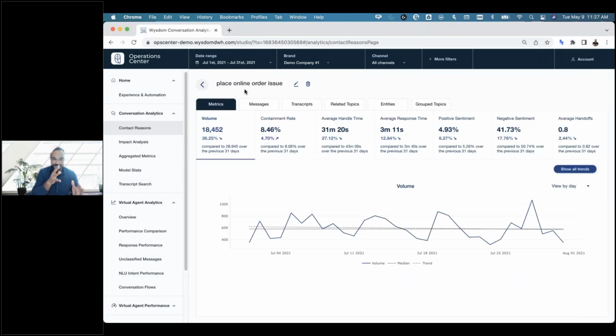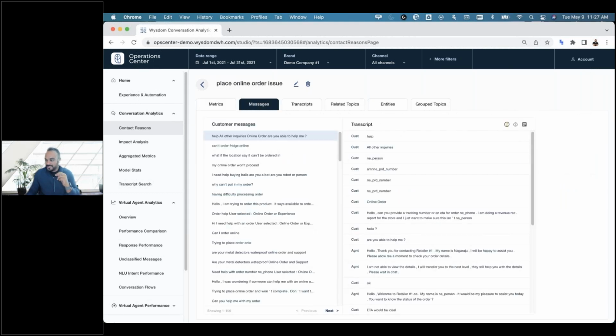When I click in, I didn't show you this before. I held it back intentionally to bring it to the forefront here. I've got that topic again, place online order issue, where the user is having issues placing online orders. I can look into all of my metrics and the trends, but I'll take you here. These are all tabs to messages. These are all the user messages that map to that topic.